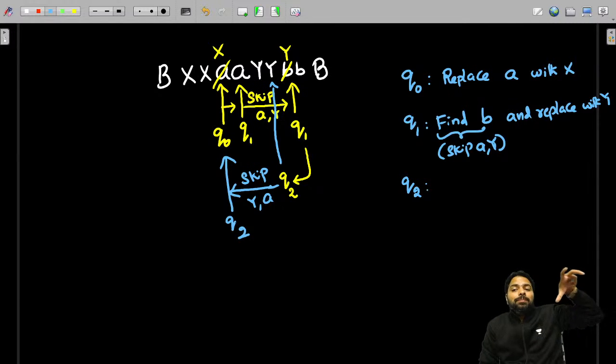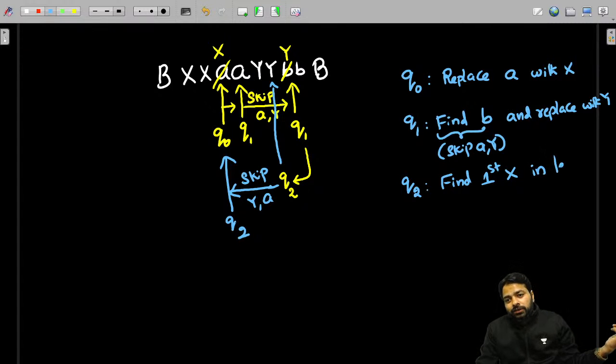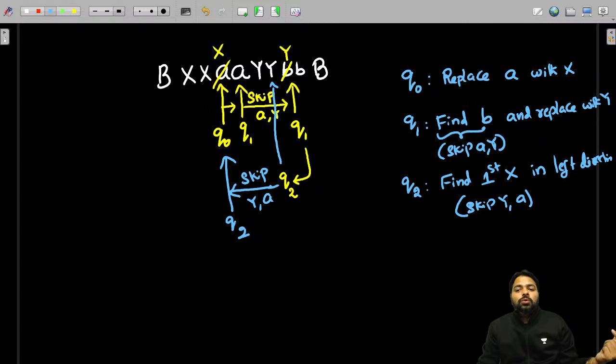When Q1 sees the B, it replaces it with Y and moves in the left direction. So Q2 now only moves left, to find X, that is the first X in the reverse scan, in the left direction. That you can find by skipping Y and A. You need to do the two things to find that. Everybody? But this is not yet over. So many other things are there.